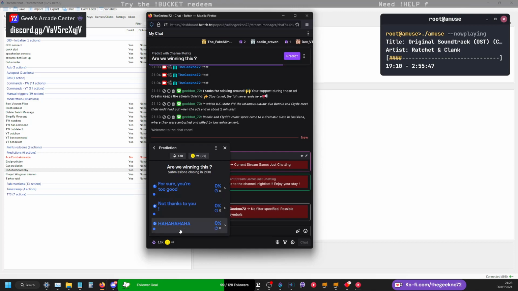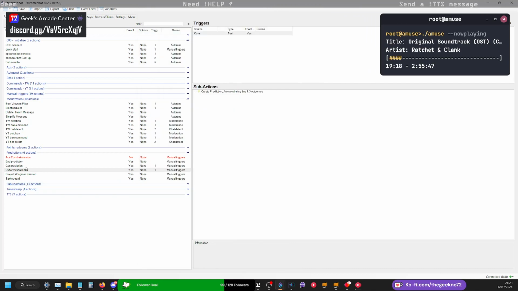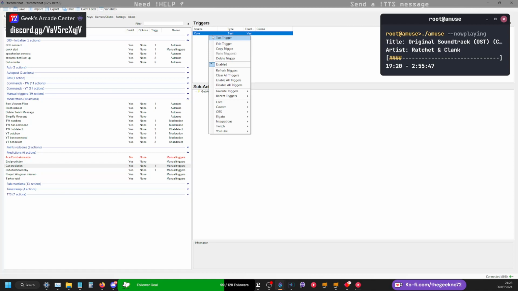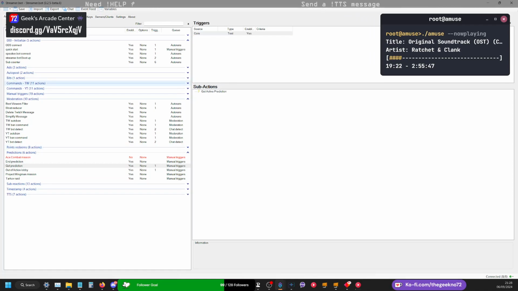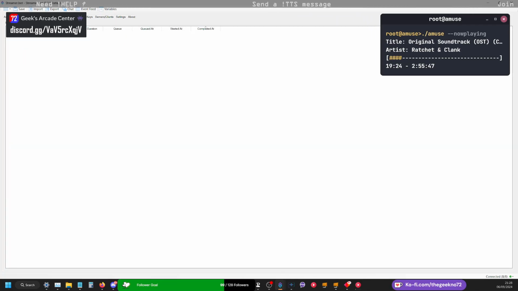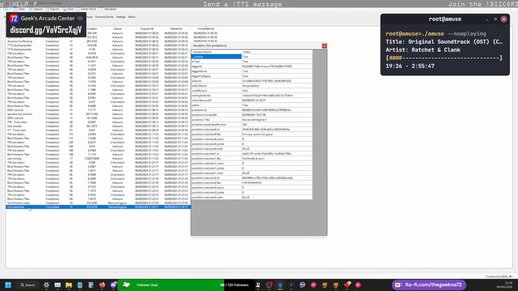So this is the prediction I set up for the out of action. If I'm in a lobby for out of action, I've set that up. If I try get prediction, test action queues, action history, get prediction, prediction ID. Okay, prediction users, prediction points. Okay, I see.